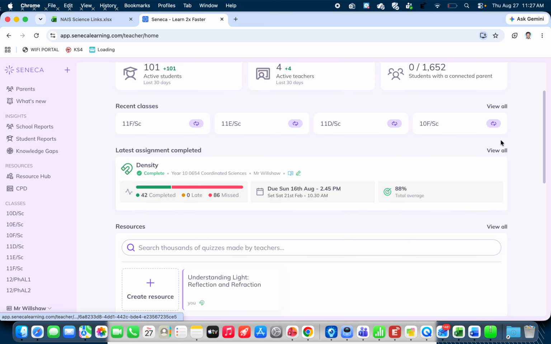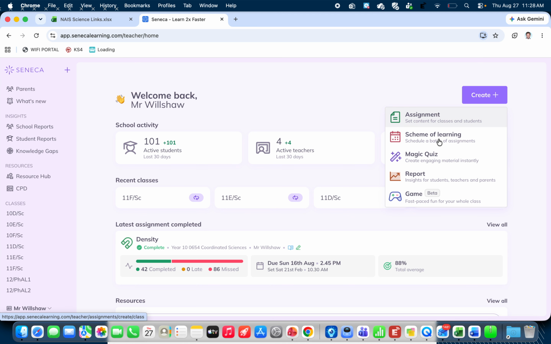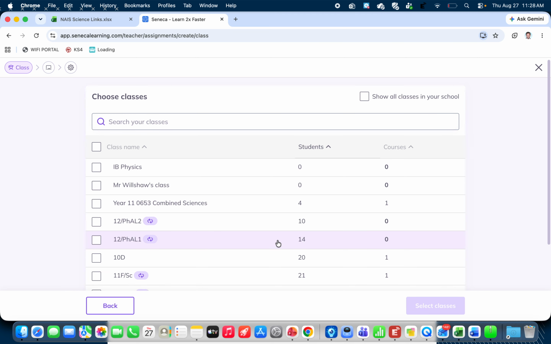What I'll just do very quickly right now, just whilst people are here, is show the kinds of things you can do with Seneca. So you can do all manner of things. Now that we've got premium, we can set assignments. Hopefully when I did this before, it took a while to load.